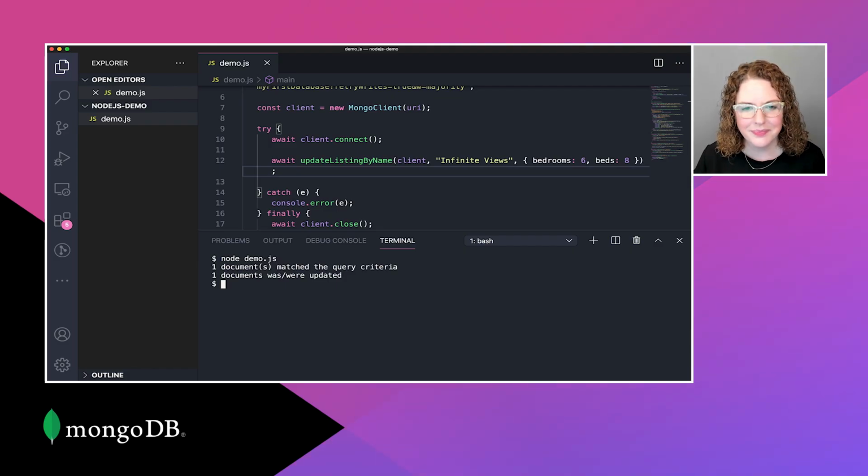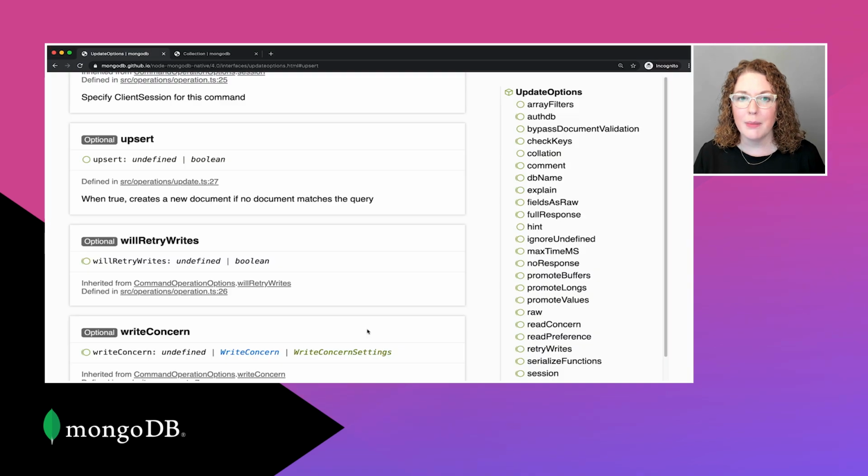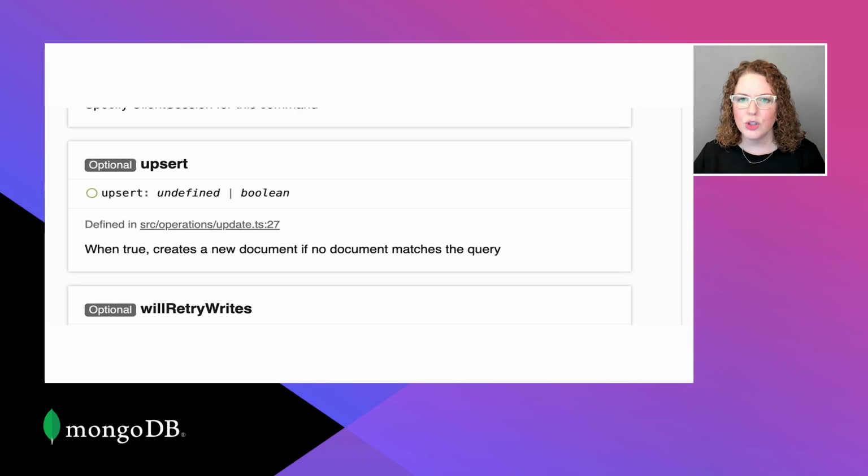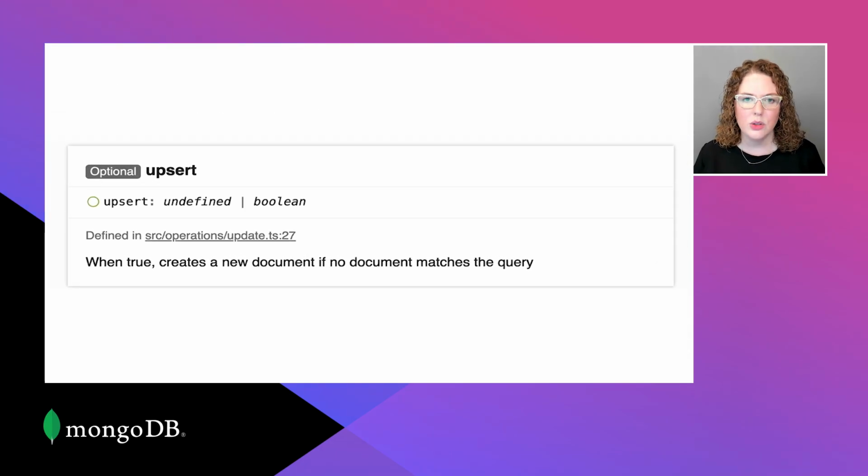Love it. Now let's take a few minutes to talk about upsert. Upsert is one of the options you can choose to pass to updateOne. Upsert is a super handy feature. It allows you to update a document if it exists or insert a document if it does not. For example, let's say you wanted to ensure that an Airbnb listing with a particular name had a certain number of bedrooms and bathrooms. If you did not have upsert, you'd first use findOne to check if the document existed.